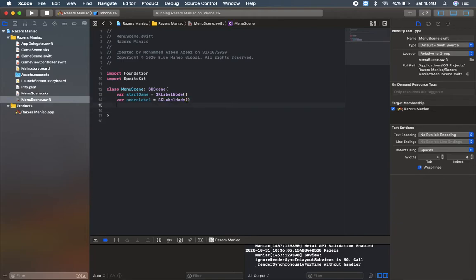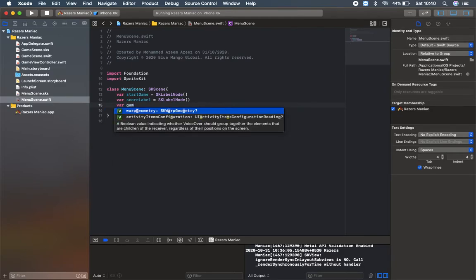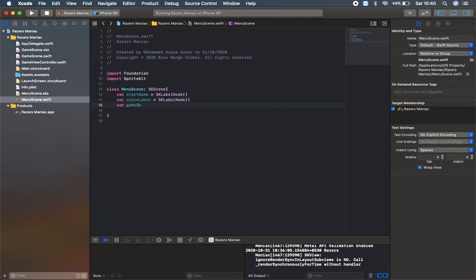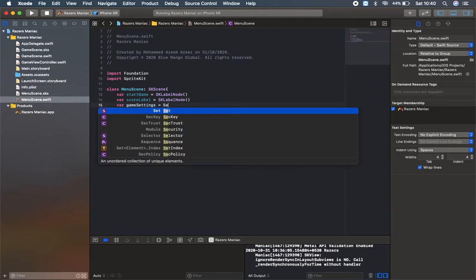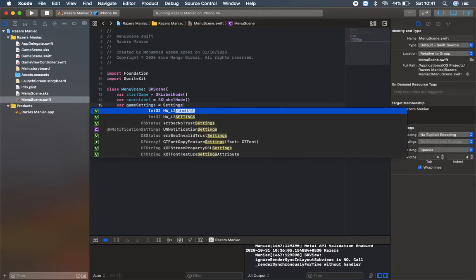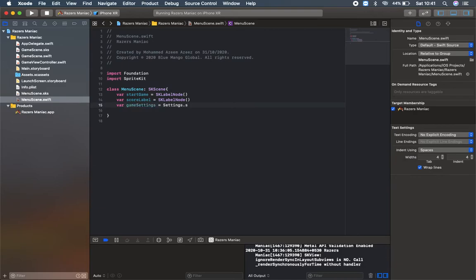Alright, and then next I'm going to create another variable which is for the game settings. Actually it's for the game settings, and I'm going to name it as settings, equal to GameSettings.sharedInstance.